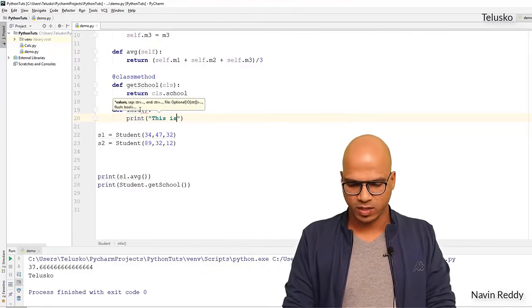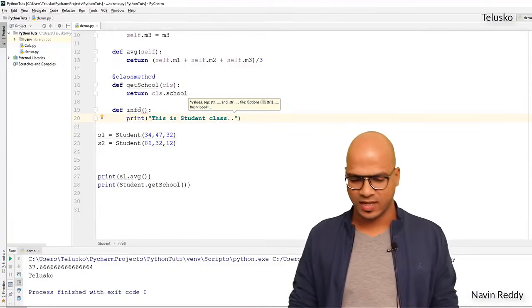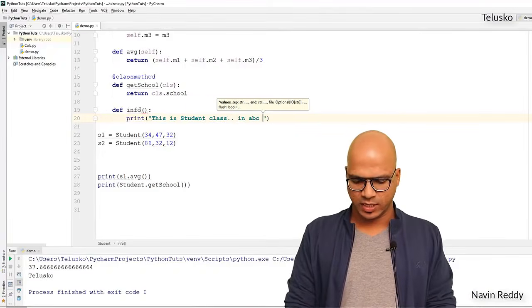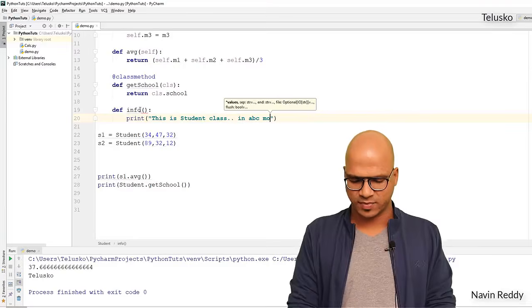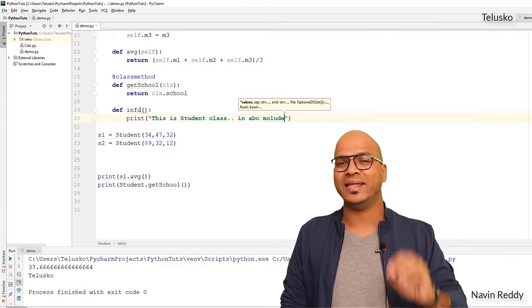So we can say this is student class. You can do that, right? So we are printing this is student class and in ABC module. That's it. You can print whatever you want, as I mentioned. Important is this method has nothing to do with the class variables and the instance variables.